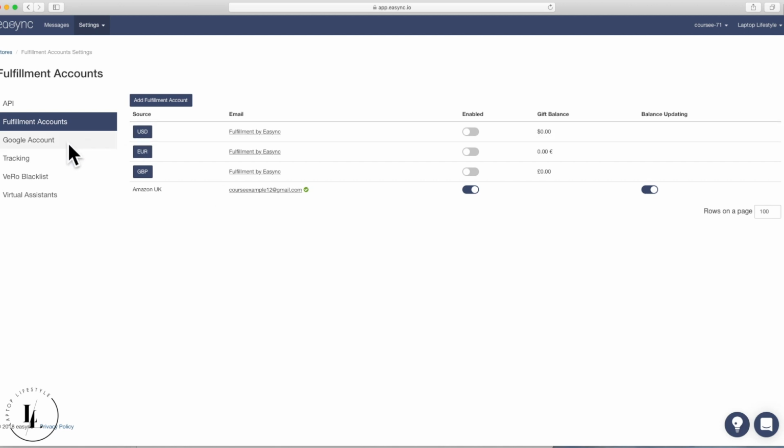That Gmail account is the same one for both Amazon and for Gmail. You might be thinking, why does Easync need to connect the two up? It's purely because when Amazon sends something out, the tracking goes to that email, and also when Easync is logging into Amazon, Amazon sends a code to that email.